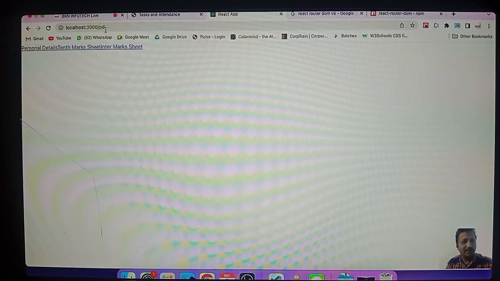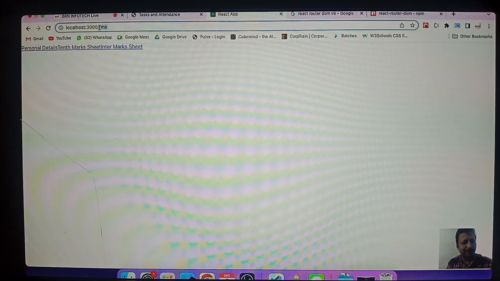So here the /PD URL has changed. Are you able to see it? Now I'm clicking on 10th mark sheet TMS. It has changed. I am clicking on inter mark sheet IMS. So link will not take us to any other place actually. Link only changes the URL. That's it. Link's ability is just to change the URL. That's what link is. Got my point? Okay.